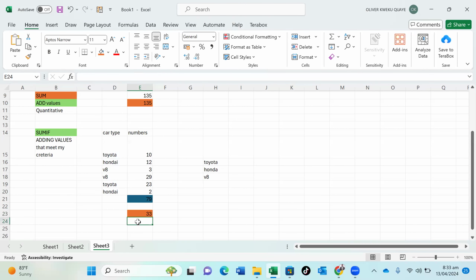So we can do it individually for each. Now let me add another. My function here is to look for the total. So Toyota cars, so sum total. Let me say Toyota cars. 33. Let me come to V8 cars.